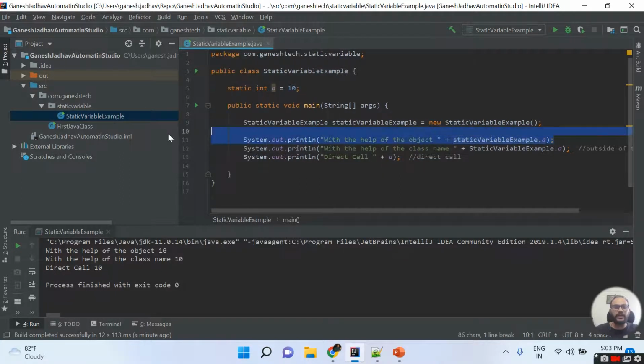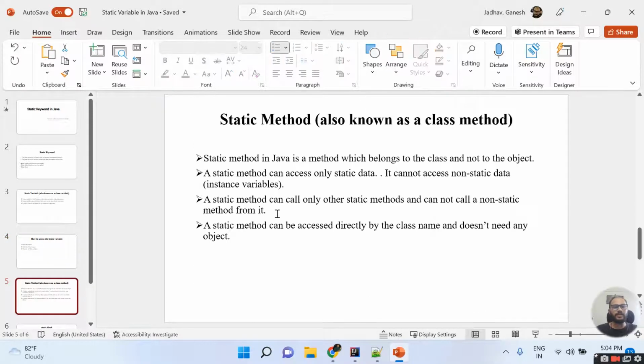Okay, this first way is not recommendable to access the static variable. This is how we can define our static variable, and this is how we are accessing the static variable in Java. Now about the static method, what is meant by the static method? This is also known as a class level method.